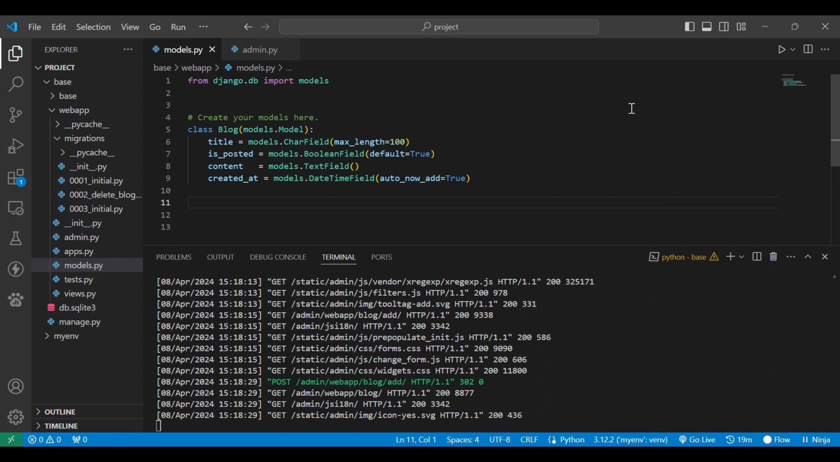So that's all for this video. You can create your own project and create a few models. For more information, you can go through the Django models official website. It will provide you brief information about it.